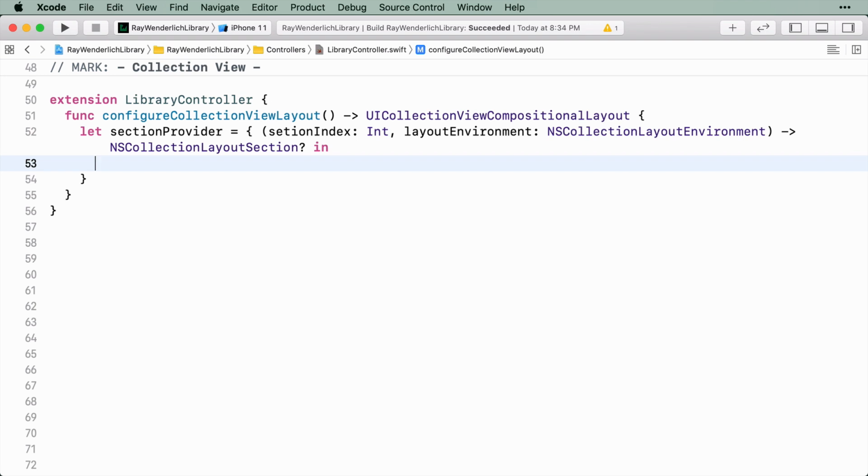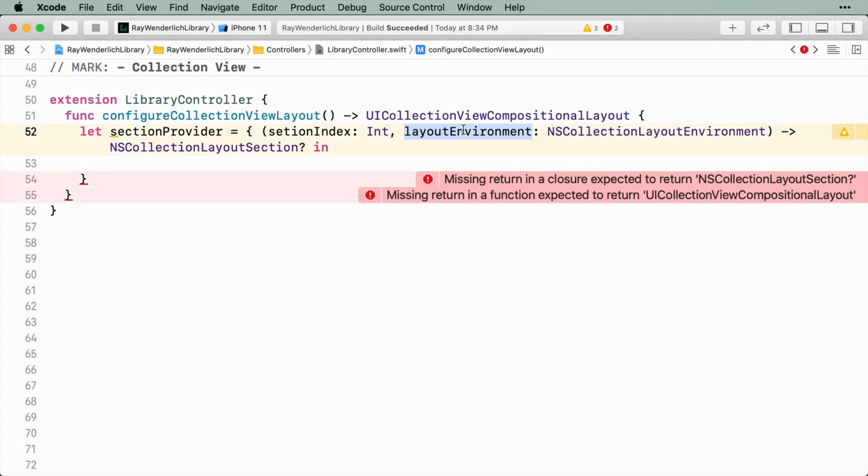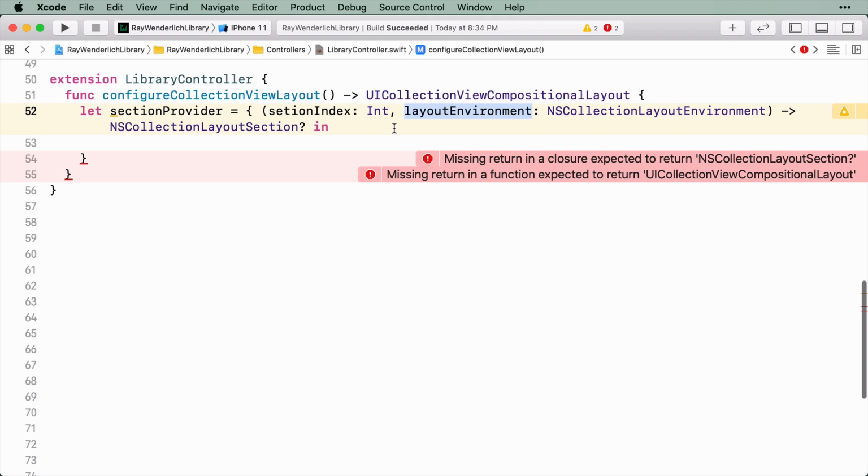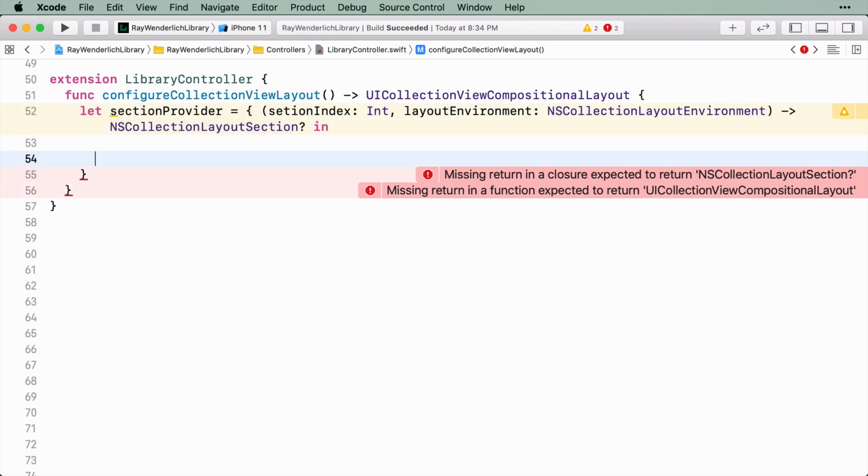Here you've defined a constant named section provider that contains a closure. The arguments passed into the closure are the section index along with a layout environment. The object contains information about the layout environment at the time the collection view is set up, properties like trait collection and information about the layout container, what is the content size, and so on. You're not going to use any of these properties, but this is one way you can customize your section based on runtime information. The closure returns an instance of NSCollectionLayoutSection, which is what you need to build up to. Let's start with an item size.